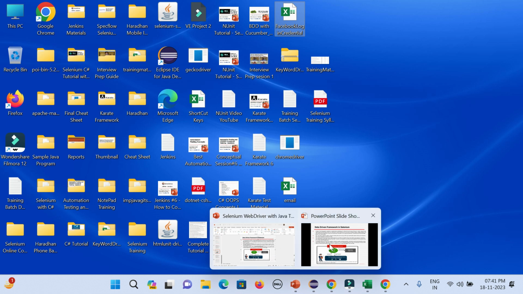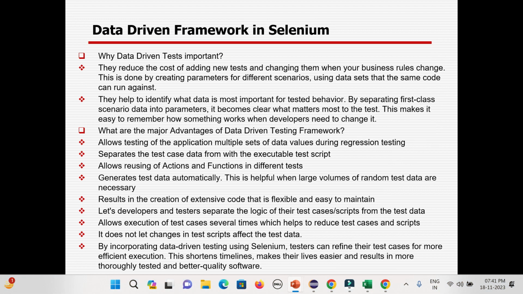Then what is the advantage of data-driven testing? It will reduce the cost of adding new test cases. If you want to go from 5 data combinations to 10 data combinations, you simply update the data sheet. And if you want to update the code, you go to the test case and update it. That way it helps you segregate the data and script. It allows testing of the application with multiple sets of data during regression testing.